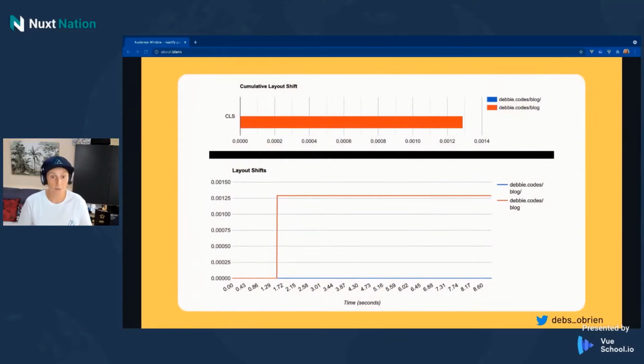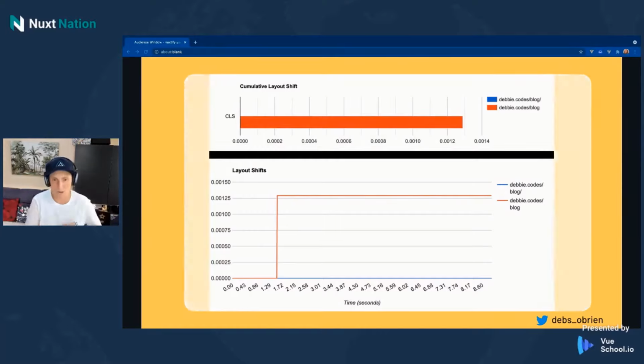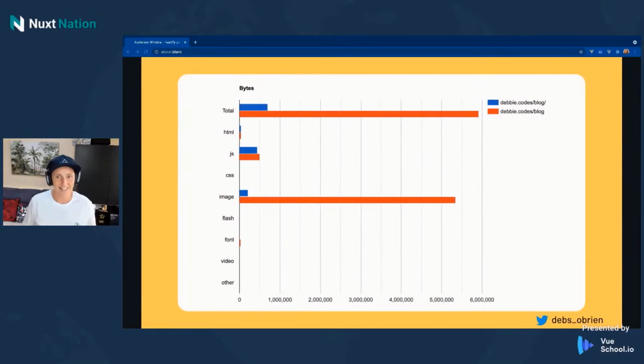What else have we got here? We've got layout shift. So I got rid of that layout shift by removing that font. You can see that here. I've got that big red bar, and the blue one, it's gone because we have no layout shift. Yes, nice, cool. And the same with the total bytes for the website. Again, massive difference. You can see the font is gone. You can see the images and you can see the total bytes.